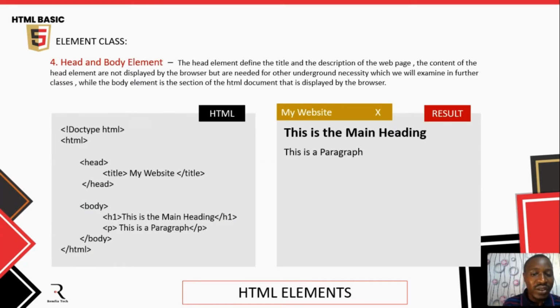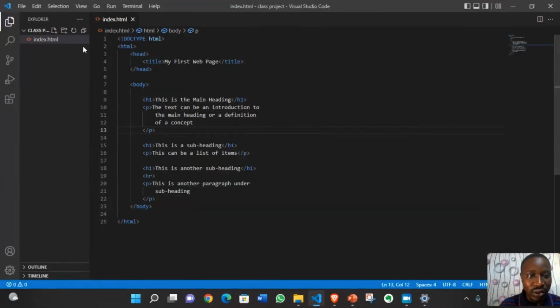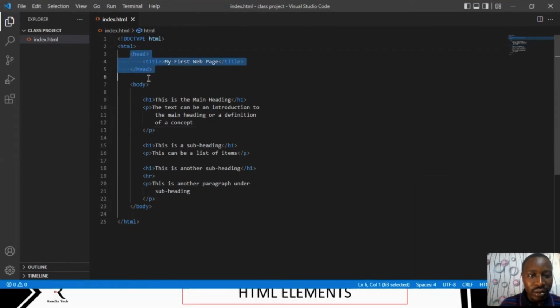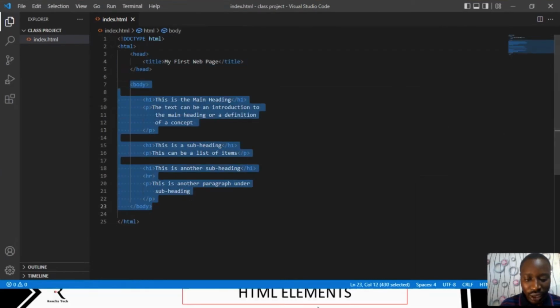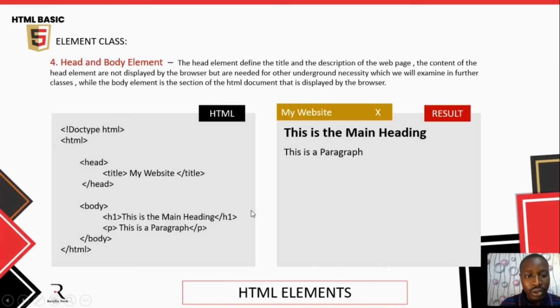So we also have the head and the body elements, and we looked at an example of this in the last class. We have the head and we have the body. All right, so let's go back to our slide now. So we have the head and the body. The head element defines the title and description of the web page. The content of the head element is not displayed by the browser but is needed for underground necessity, which will be explained in further classes.